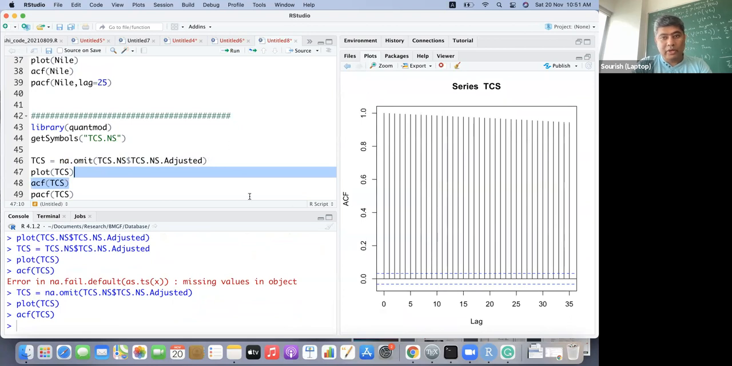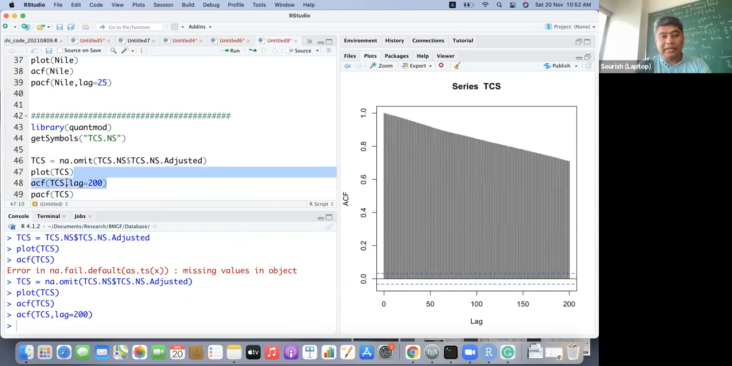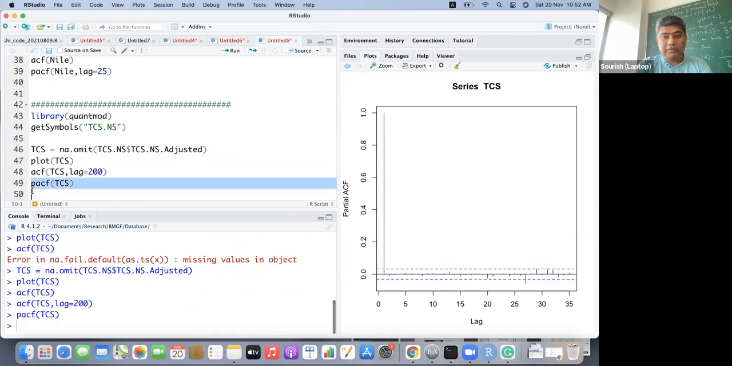Yeah. So now you can see it's a very strong correlation that we are seeing. Even if I give, say, ACF lag equal to, say, 200, you can see ACF is very strong. And now look at the PACF. So what do you see?